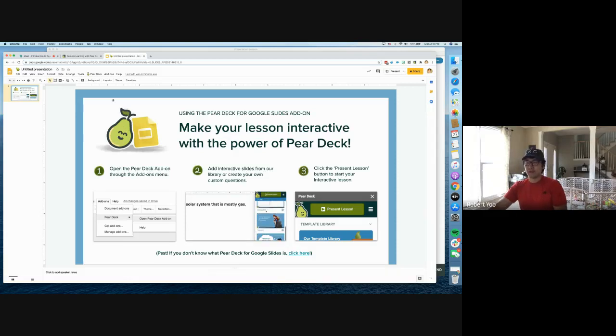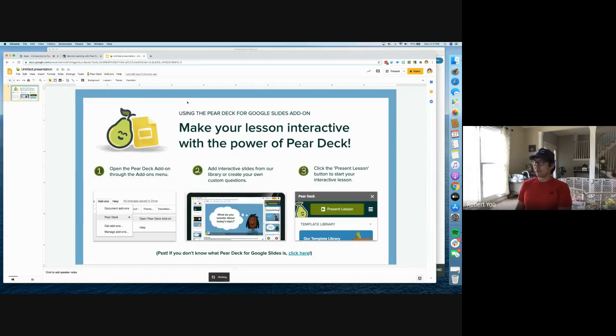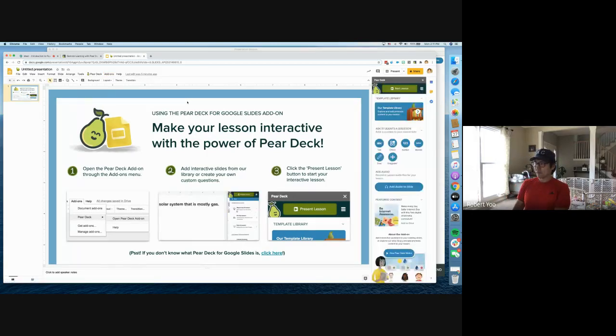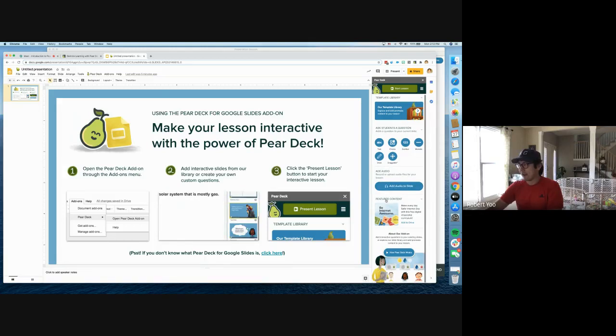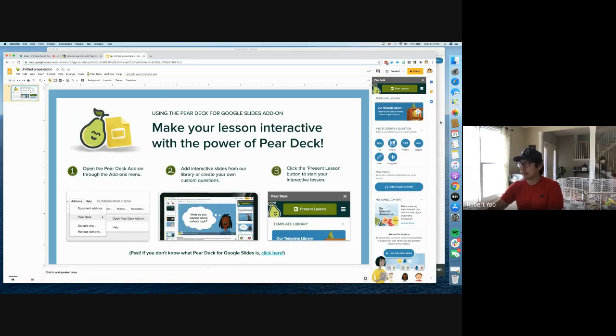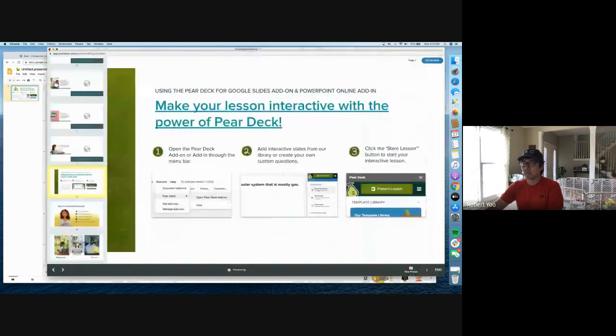Great. Okay, so now that we all have it downloaded, when you want to use it, you'll just go up to add-ons and then find the Pear Deck for Google Slides add-on and go ahead and open that up. After you click the add-on and open it up, on the right-hand side you'll now see the add-on. I'm going to close this out.